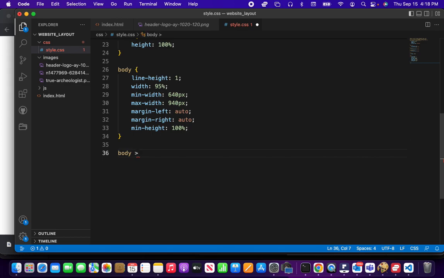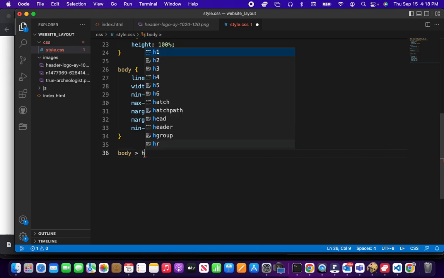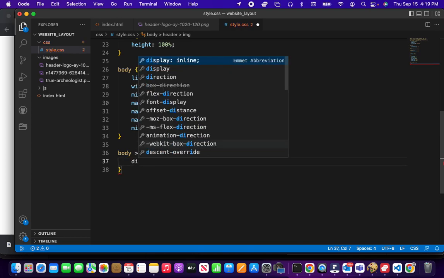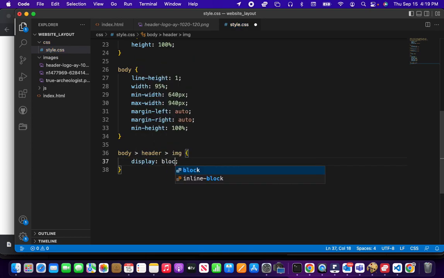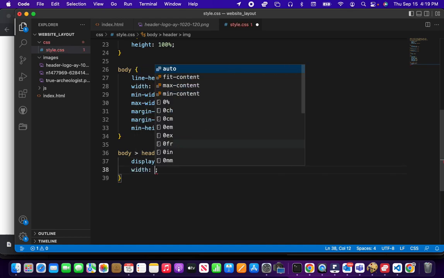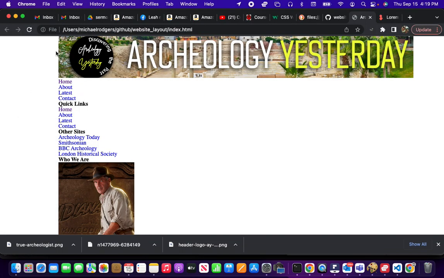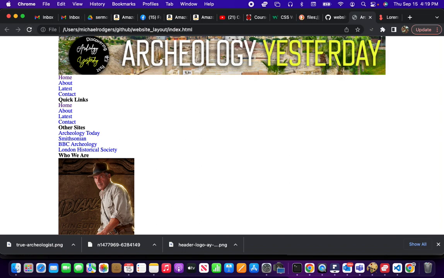body. We're going to do this child command, header, child command, image, and we're going to give a display of block, and we'll give a width of 100%. All right, so we do that, we'll refresh, and now it actually sizes it back to the other parameter, which was 95%.